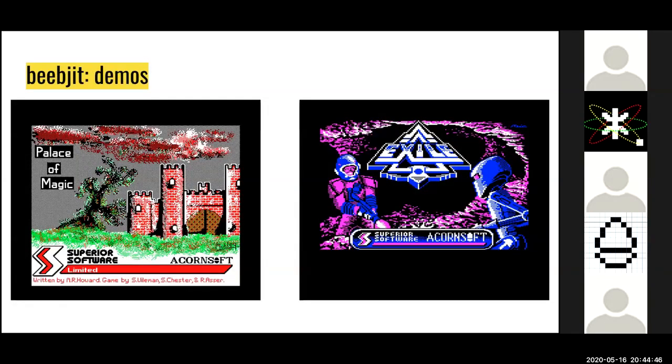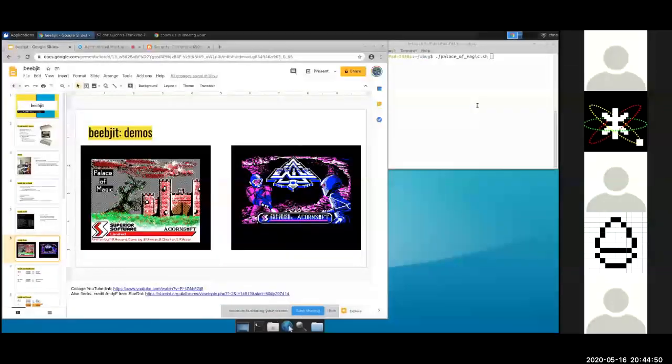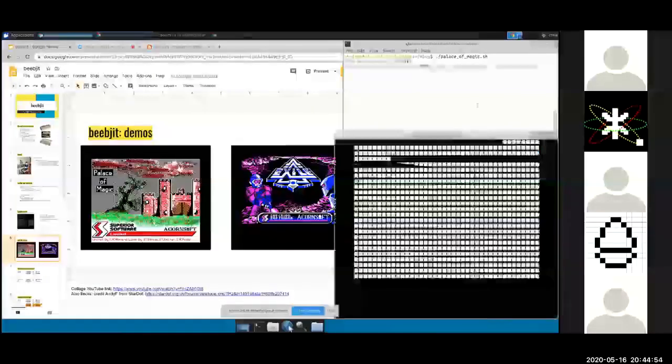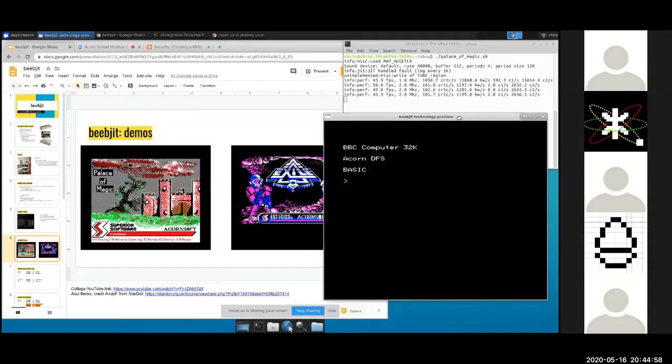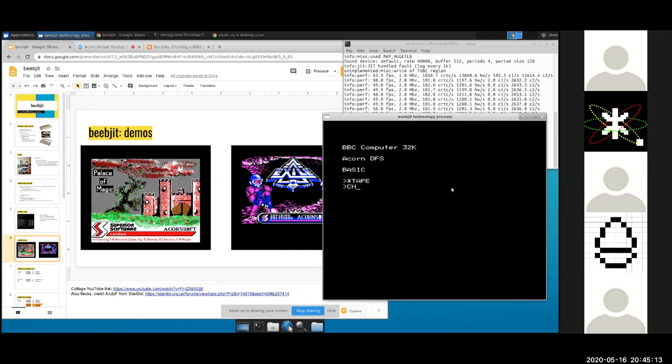So, a quick couple of visual speed demos. Let's bounce out of here. Oh, that was loud. And we're going to load Palace of Magic. I'm presuming that looking at my screen is still working. I'll just keep going. If you can't see the Beebjit screen, someone shout. I'm assuming you can. It's all good. It's working fine.